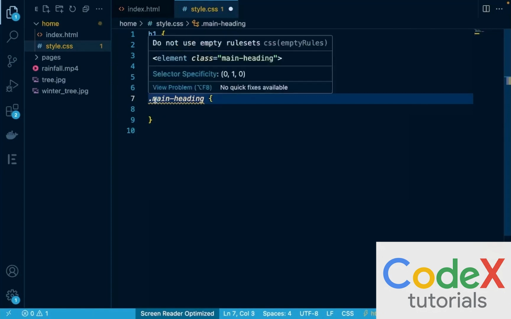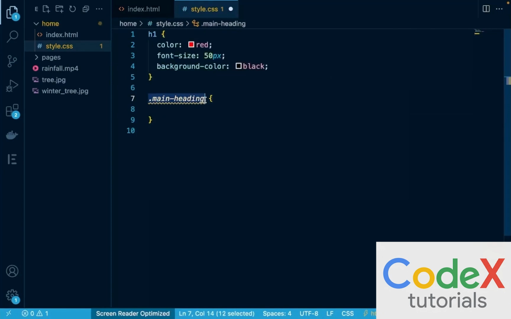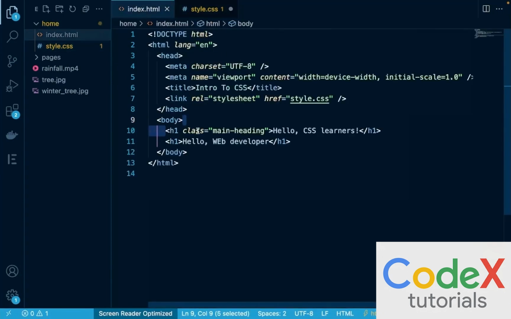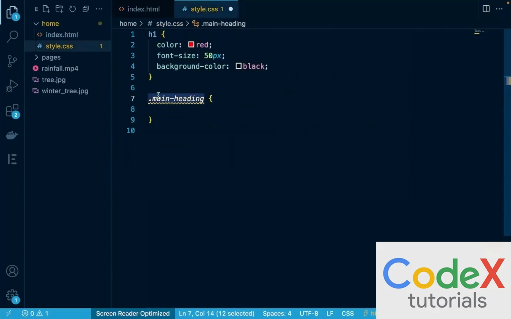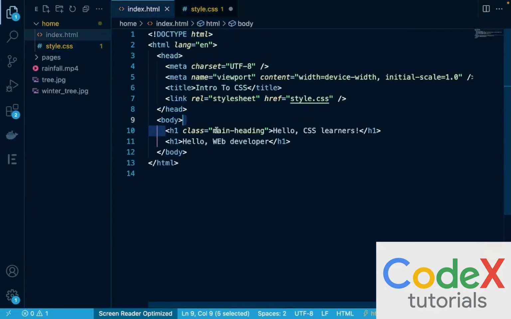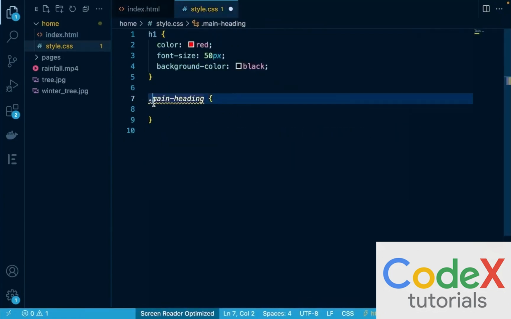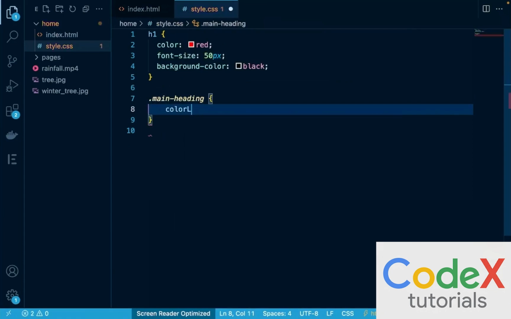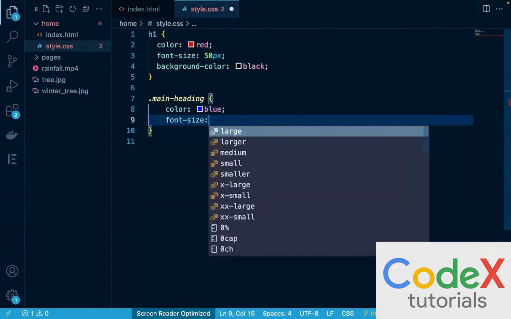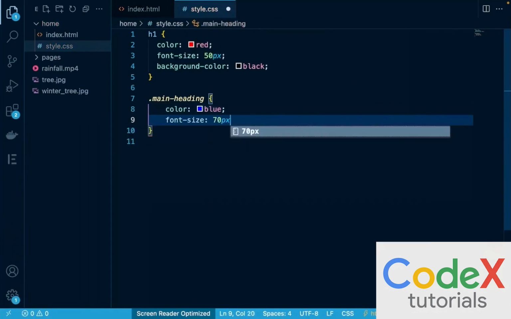You can see what the difference of the selector is all about. Whenever you are defining a class in the CSS, a class which has already been defined in the HTML, you use a dot operator followed by the class name. The class name here is main heading. So in order to select this H1 element with a class of main heading, we use a dot operator and then the name of the class. And here I will say that the color needs to be, let's say, blue, and the font size needs to be, let's say, 70 pixels.